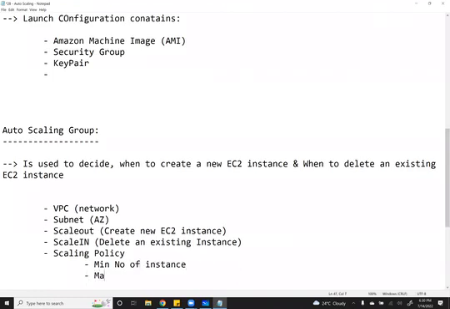And then maximum number of instances. What is the maximum number of instances you would like to create? If I set maximum as 5, if the CPU is not getting down, still it will not create more than that 5. Even if your CPU is more than 90%, it will not create a new EC2 instance more than what you mentioned in the maximum number of instances.